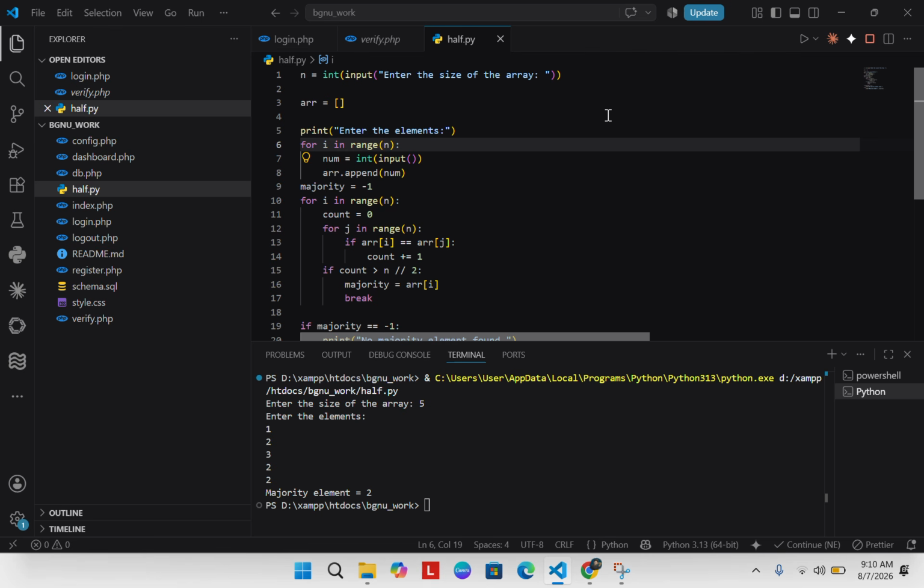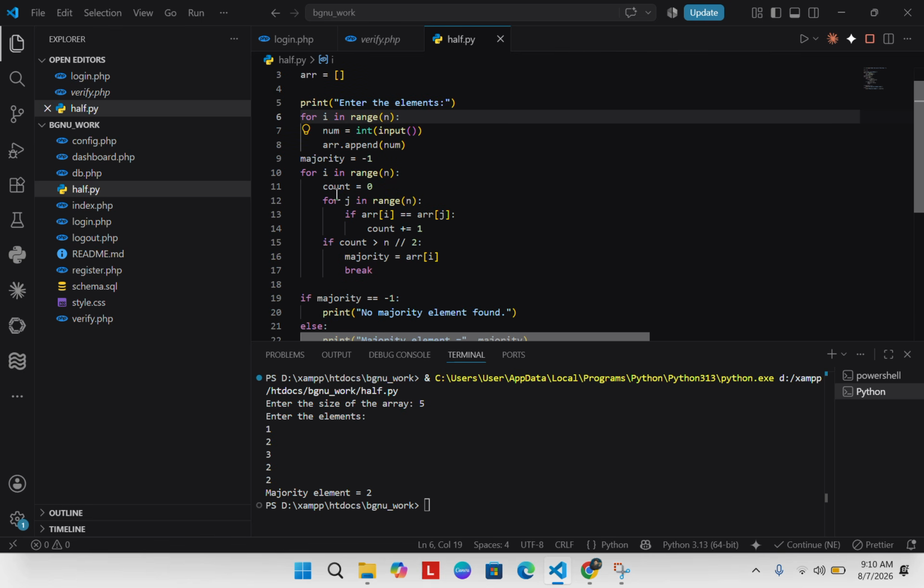The first step: read the size of the array and store all the elements. Then start from the first element and treat it as the current candidate. Count how many times the candidate appears in the entire array. To do this, compare it with every element of the array. Every time both elements are equal, increase the count by 1.